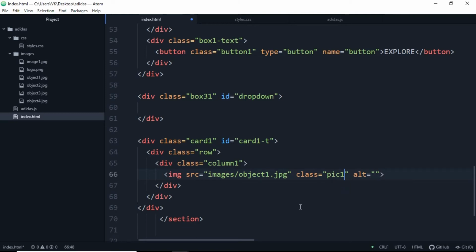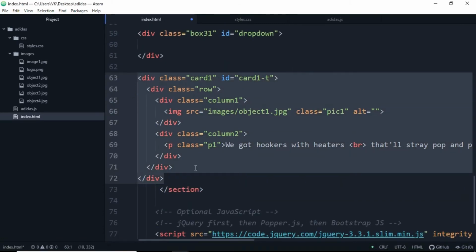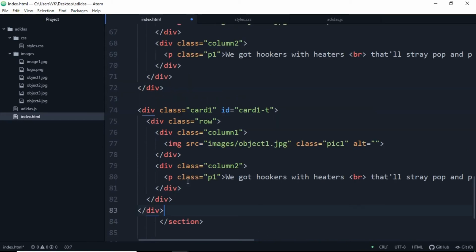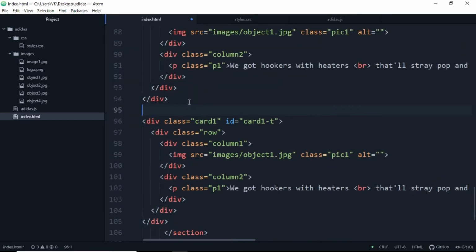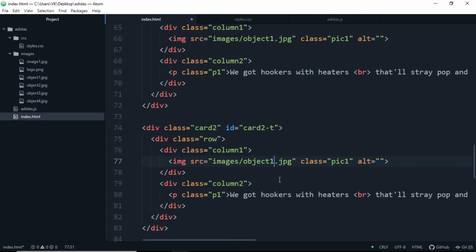I'm gonna add here a class which is pic1. Make a new div after this div ends, make that column2, add a para tag here which is class p1. Write this text out here, and I'm going to skip this part. So yeah, I'm done writing, and what I will do is I will make three more cards like this, and I will change the class and IDs. Let's paste it here. Now I will change the para tag and the para tag. So let me skip this part. I will not waste your precious time.